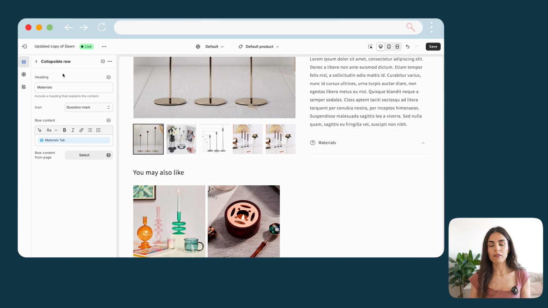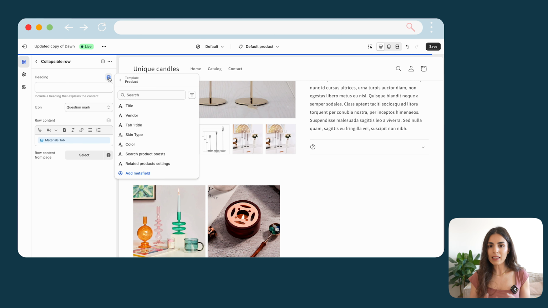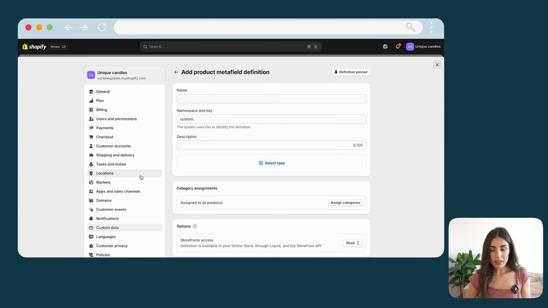For example, you want to have a totally different structure for tabs from one product to another. On one product, you want to have materials, instructions, how to use, and on another, you want to put care guides, shipping and returns, whatever. So even you want the title to be different from one product to another. Again, you need to remove the content in here, and in here you click on Connect Dynamic Source. You can either go to settings and create the metafield from there, or you can directly from here click on Add Metafield. And this time it's very important to make it as a single line text metafield because this is a title.